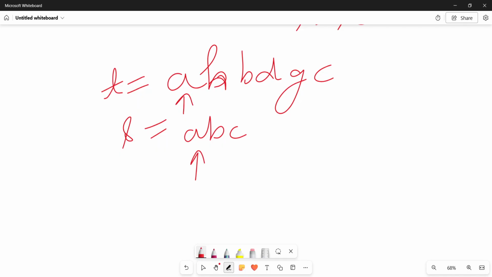If I check that this A and this A are equal, I will move to the next element, so one pointer will point here and the other will point here. It is not equal, so I will move t, because I can think that this character will be deleted from this string. If I delete it, my string becomes a, b, d, g, c. So we can skip this, and now I will check if this element and this element are equal. Yes, B is equal to B, so I will move both pointers to the next element.